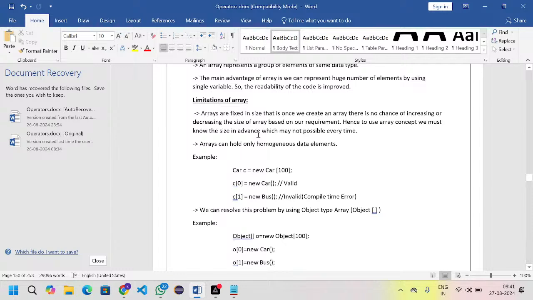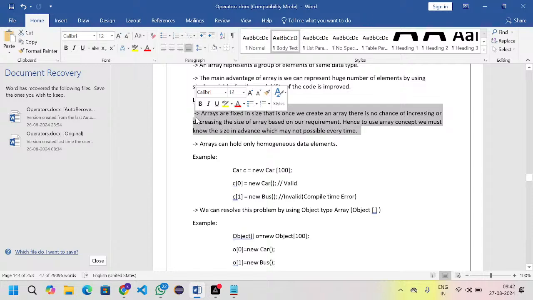Arrays are fixed in size, that is, once we create an array, there is no chance of increasing or decreasing the size of the array based on our requirement. Hence, to use the array concept we must know the size in advance, which may not be possible every time. This is clear, guys? The size is fixed, so it is not always possible to identify how much space is required.